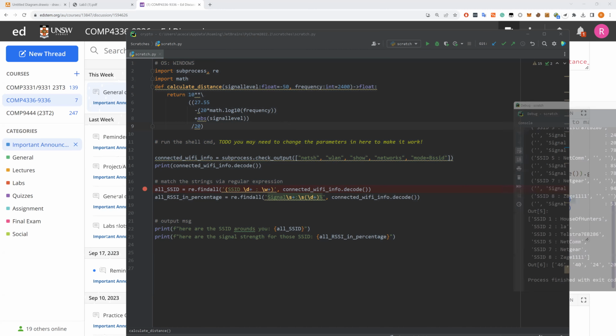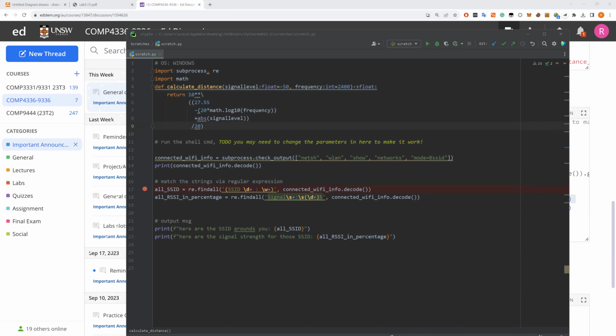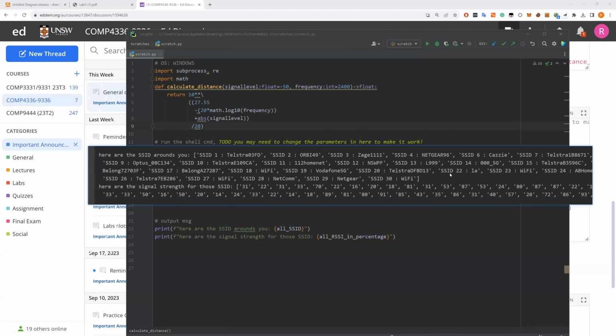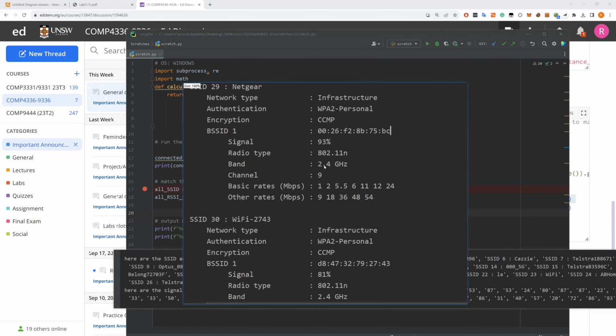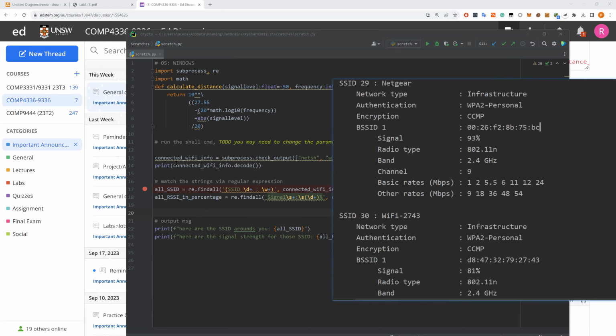Let me open the output. It will show information like this. Here are the SSIDs around you, and here are the signal strengths. So firstly, you need to match them one by one using your own method. Here, I just demonstrate how you can fetch the information from a long string. It's not a complete task yet. For example, my Python can get this kind of information by running this command.